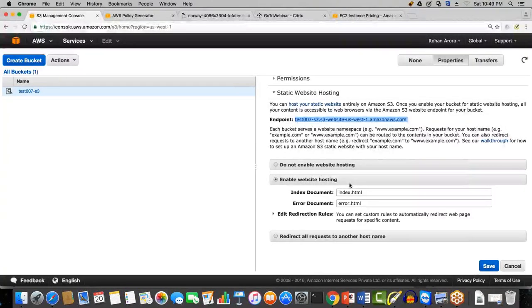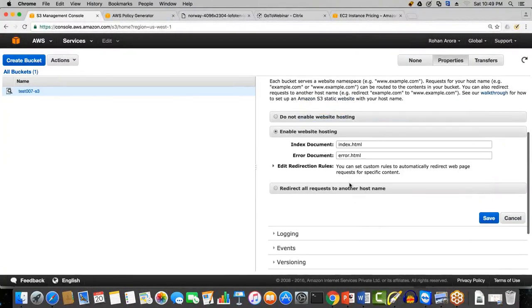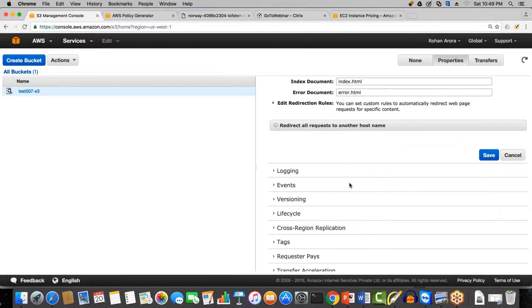So this is how we host a static website on S3. This is a prototype. You can have a full WordPress site hosted on S3. It can support your static websites, not a dynamic one. Now we'll skip the logging version as of now.